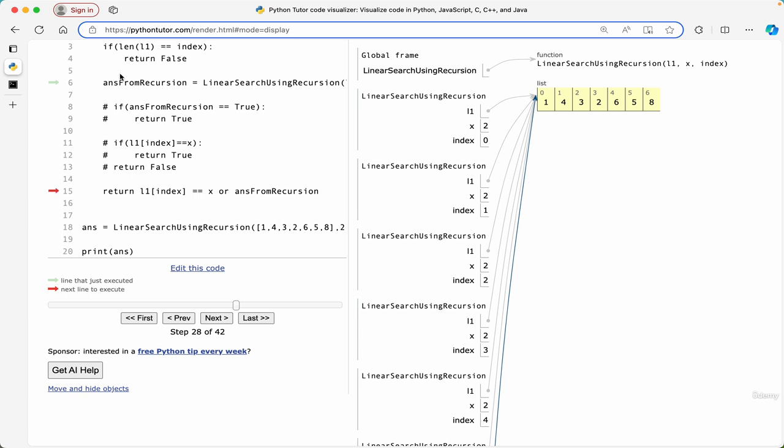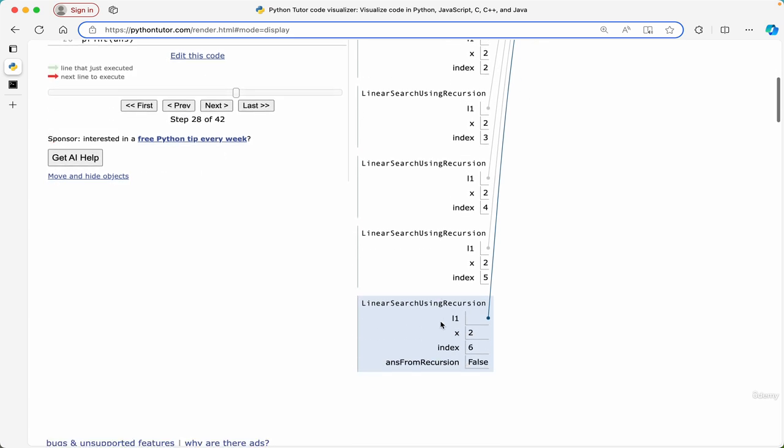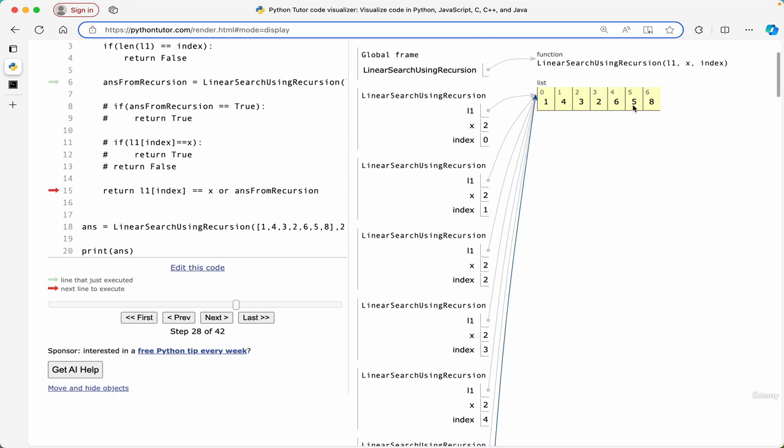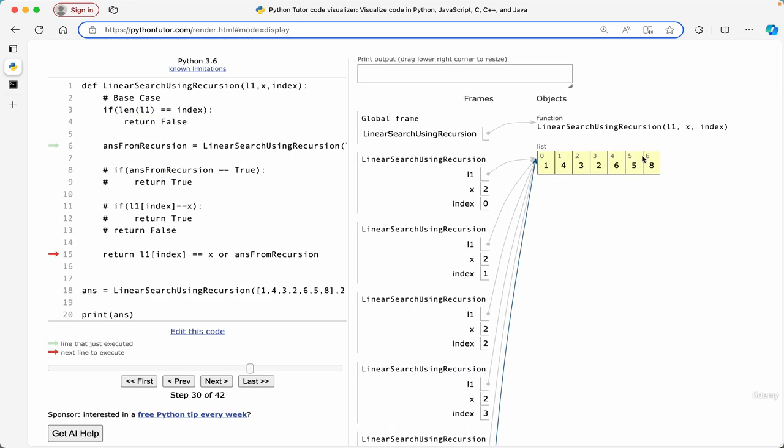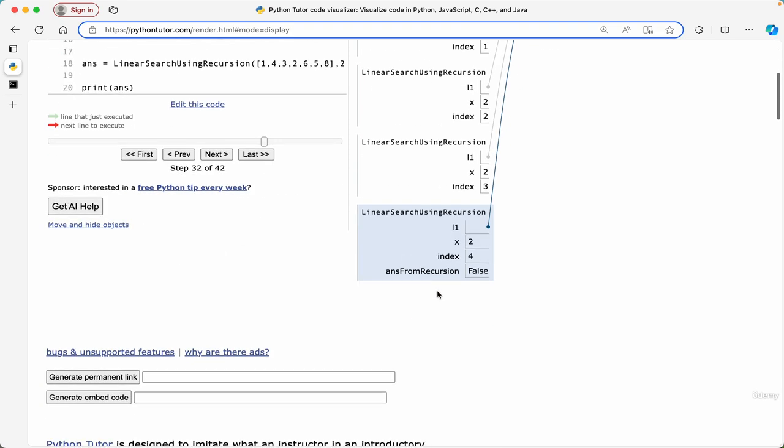Now once this answer from recursion is false, I'm going to check for L1 of index. Okay, so see, answer from recursion in this particular case is false. L1 of index 6, is it 2? I don't think so, it's 8, right? So we are going to return false again. And the next function, this one with index 5, is going to get false as an answer. Now answer from recursion is false here. Index is 5, and at index 5 it is 5, not equal to 2. So let us move forward, and this is also going to be false, right?